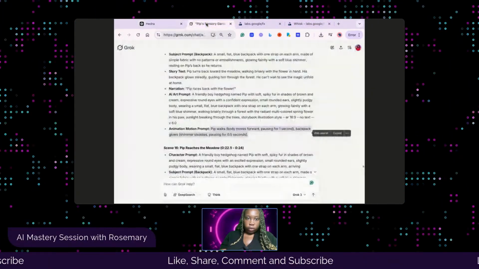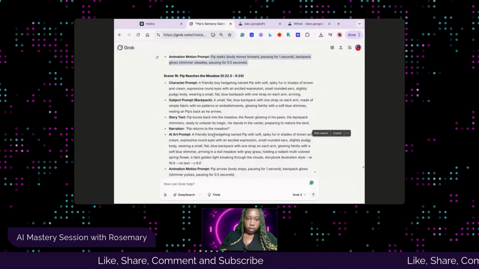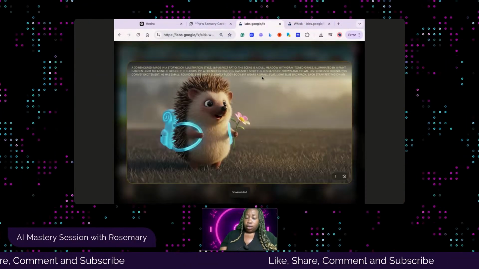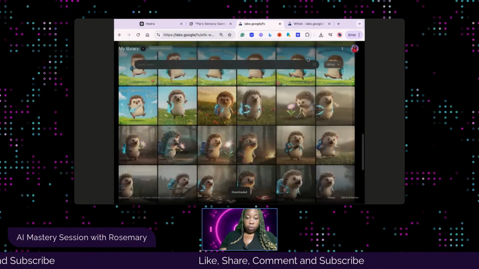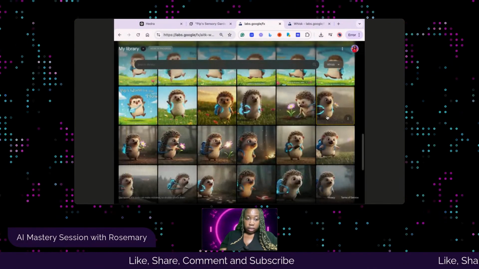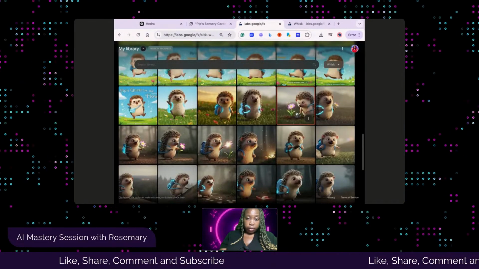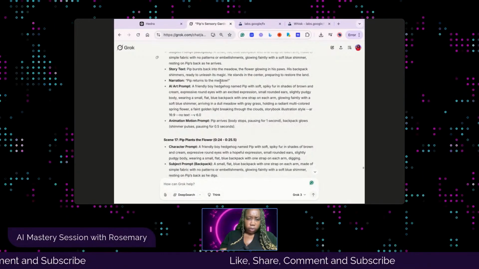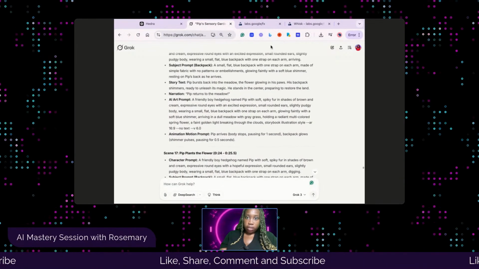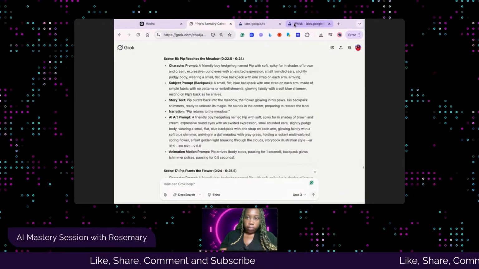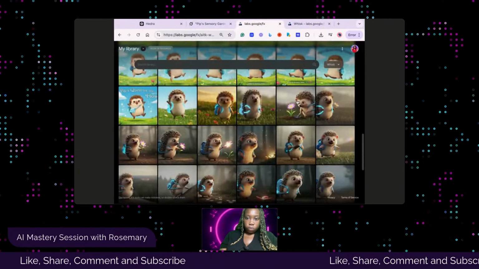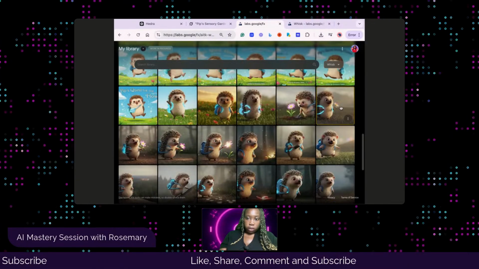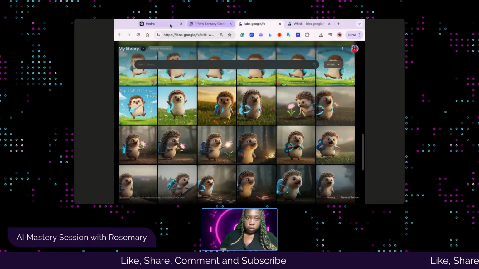Okay, moving on. 16. One of these is missing. If I can figure out which one is missing, then we'll go from there. So it says Pip reaches for the medal. So I think it's this one. Yep, because we just did this one.